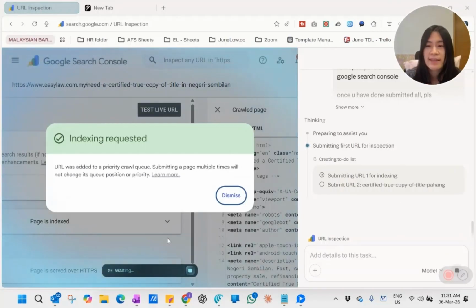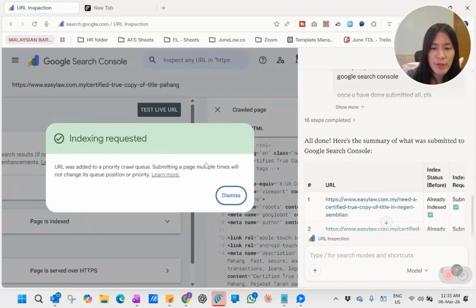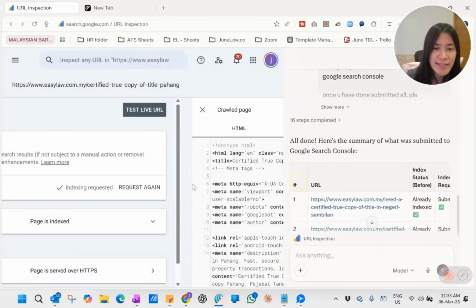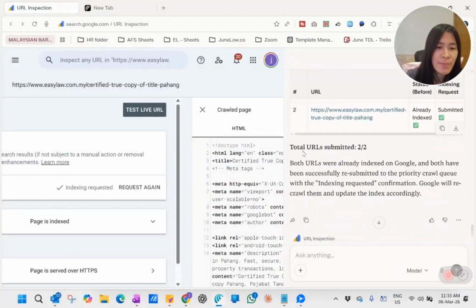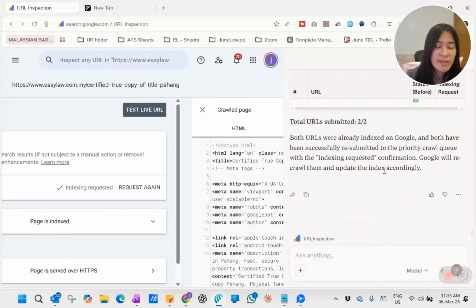You can see the indexing request has been submitted, and now it is working on the URL tool. I'm just going to pause the video for a while, and then show you the outcome of the summary that Perplexity Comet has given me after it has done all the tasks. It took another 30 seconds to complete, and eventually it tells me all done, and here's a summary of what I have submitted and what I have done. And this is pretty simple, so that's why I always love to experiment with what I can do with Comet, and I can't wait to showcase this to you guys.